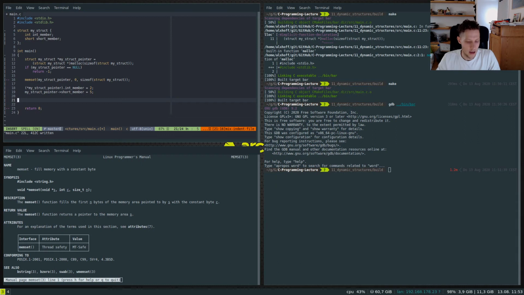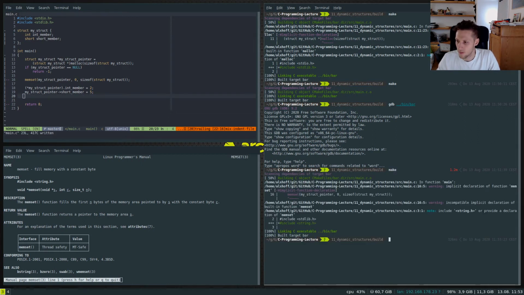So now if we run this, warning: implicit declaration of memset. So memset is in string.h. I forgot again.